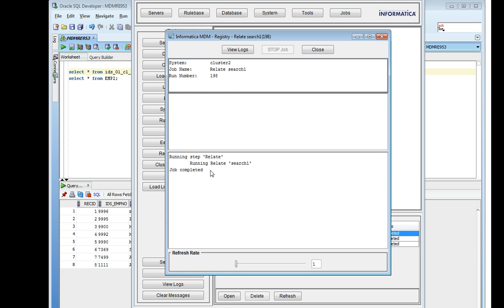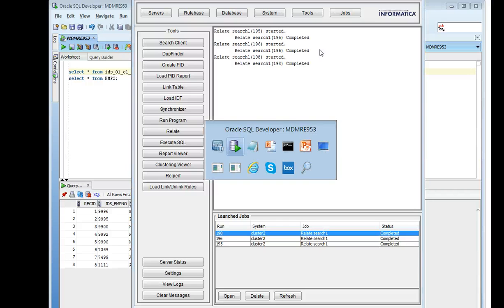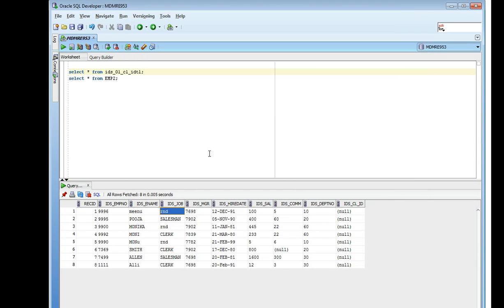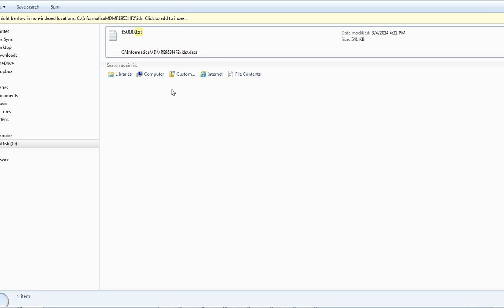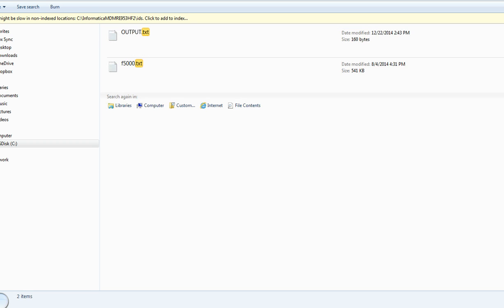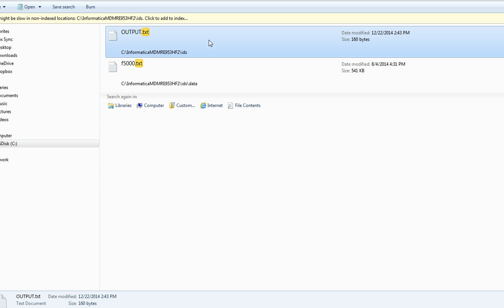The relate search is running and the job is completed. Since in the relate we did not specify any particular directory, the output.txt flat file would be stored in the IDS directory, that is the default IIR work directory. You can close it. You can navigate to the IDS directory. So we see that the output.txt is created.